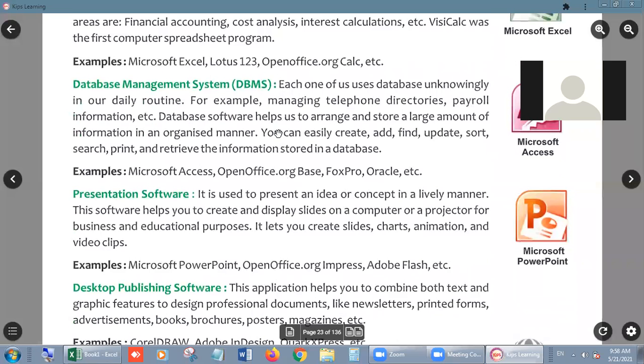Next is database management system. What is a database management system? Each one of us uses a database, knowingly or unknowingly, in our daily routine. Look students, database, data means whatever you type into the computer, this is your data, and we have to store this data into the computer.